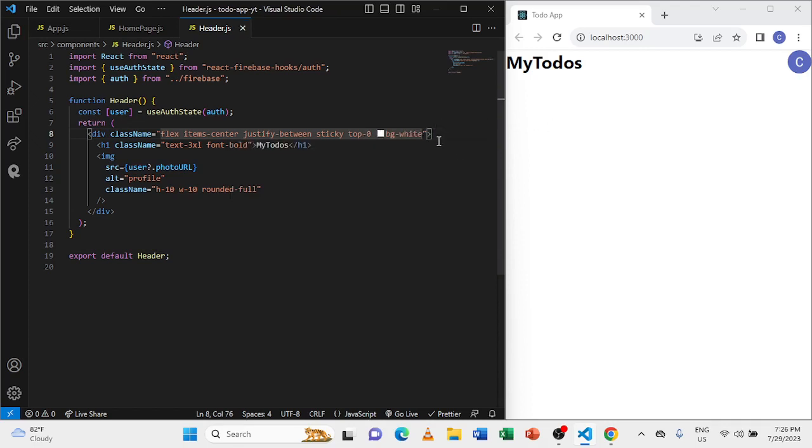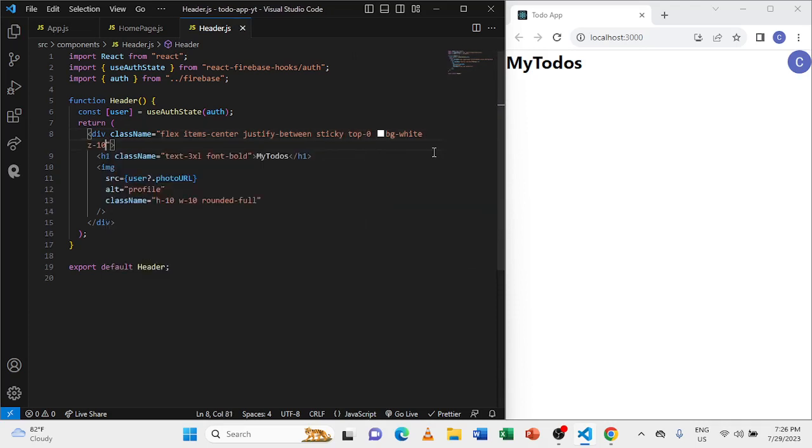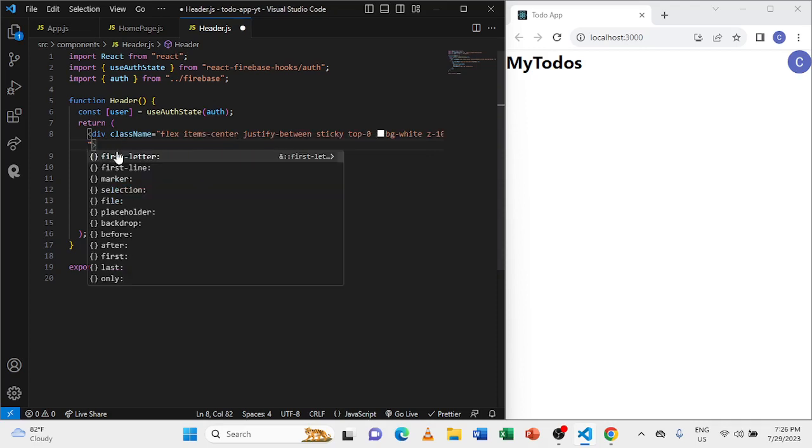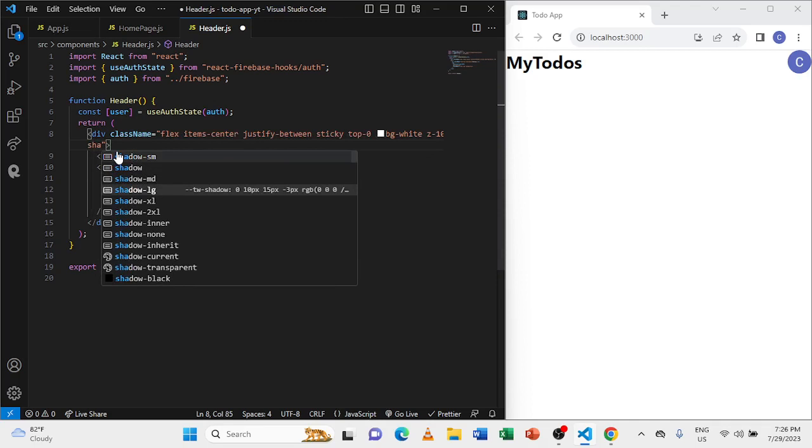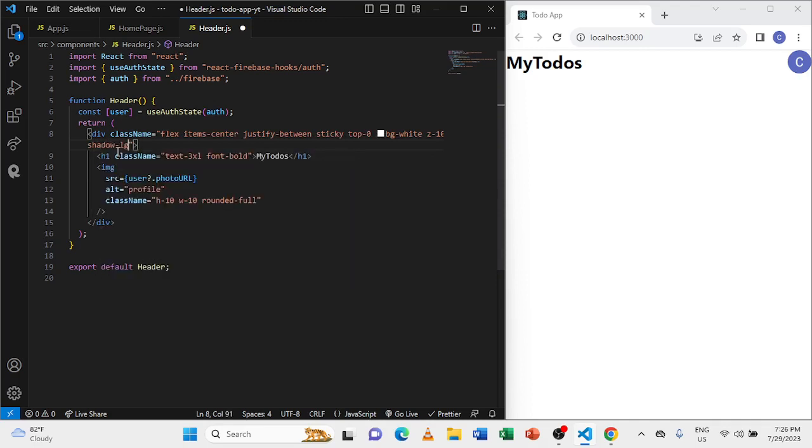We need to explicitly mention this because when you scroll down it becomes transparent by default, since you're saying it's sticky. So I say bg-white and z-index 10 so that it is displayed above everything. And I can add a shadow. It's very simple. You just say shadow-lg or whatever size you want. I'll use large so that it'll just provide that slight shadow there, and with a padding of 5.